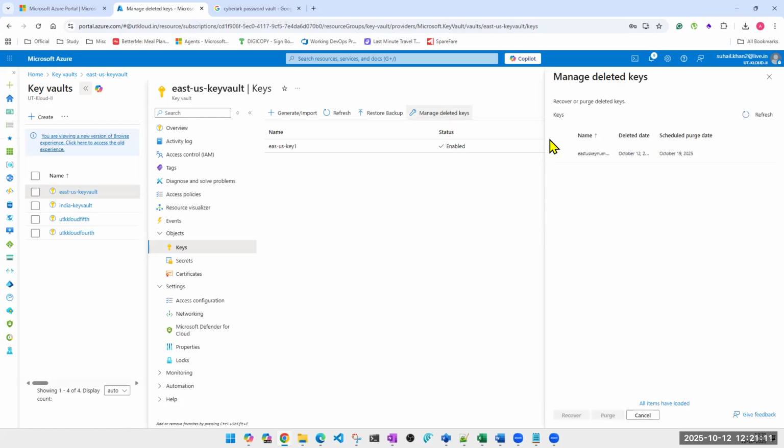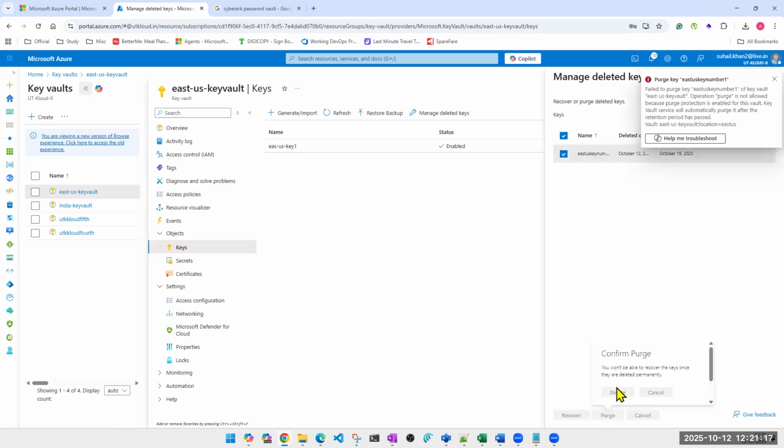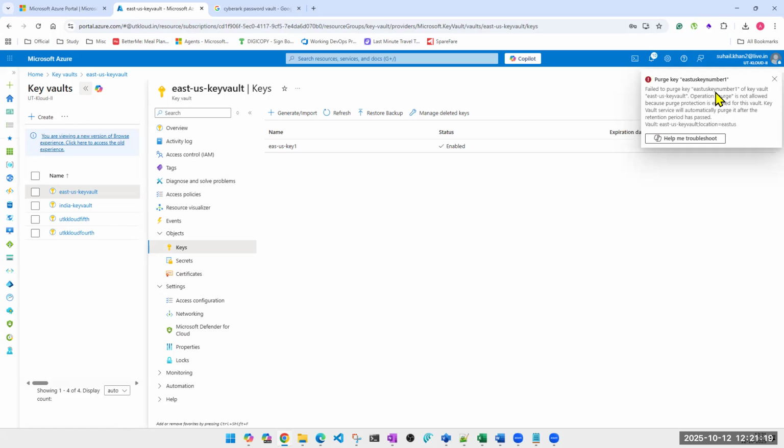But the next scenario is that someone has purged these keys. It was deleted and then it was purged. And now why am I not able to purge? Can anyone tell me? 7 days. Because we have a purge protection period enabled, the soft delete.